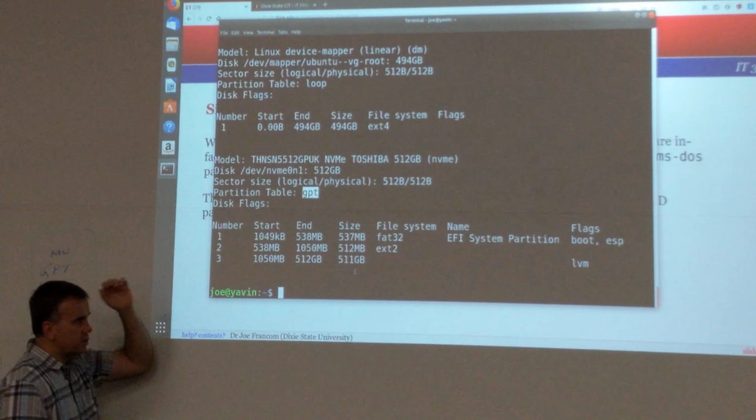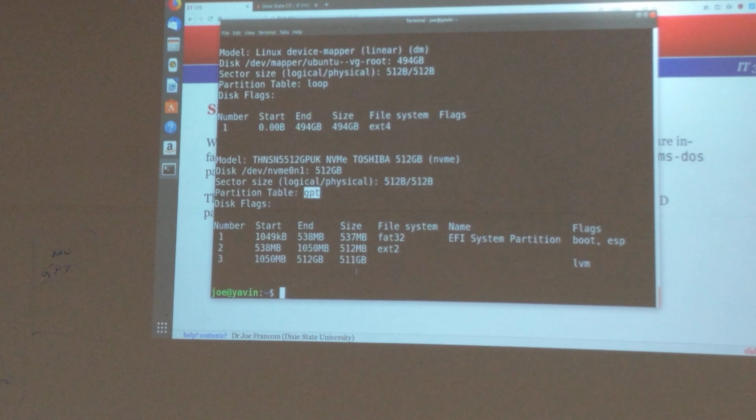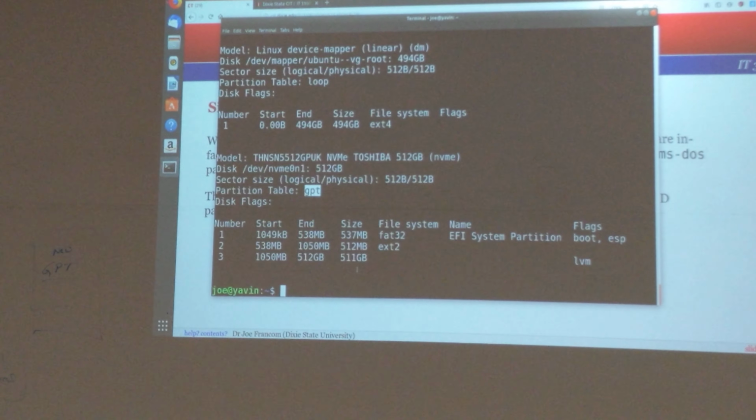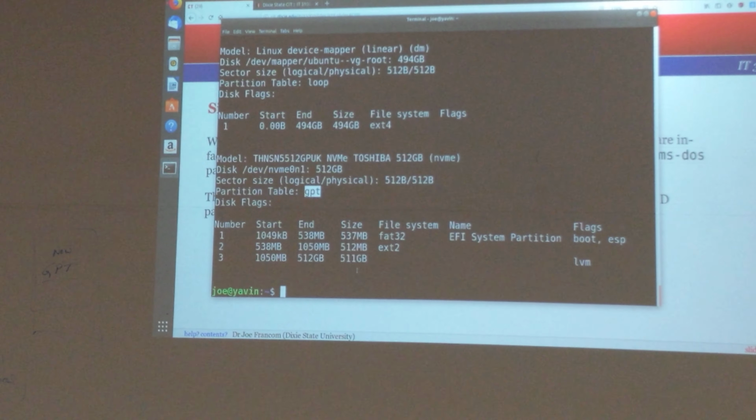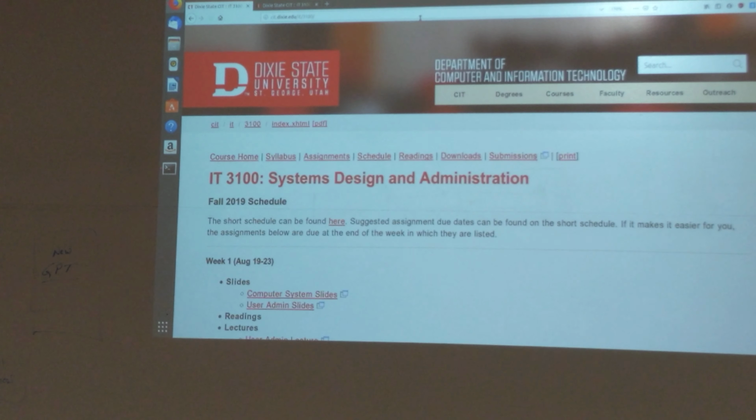I'm using 1, 2, and 3. You can still refer to them like /dev/sda1, /dev/sda2, that sort of thing. Anyway, it's easier for us in this class to at least talk about partitioning using this method, so that's what I'm going to do.